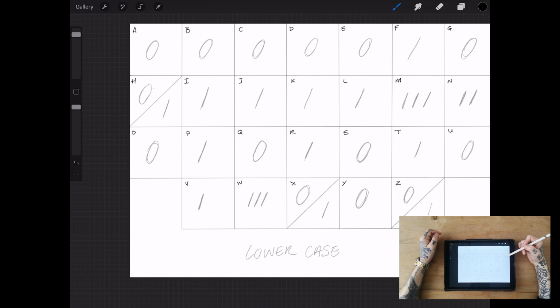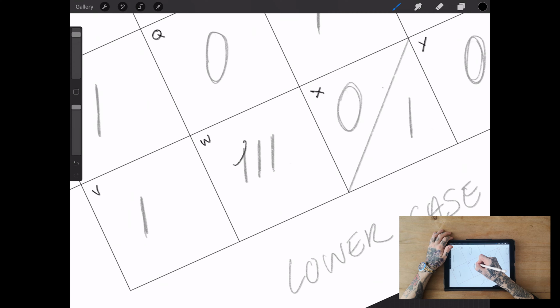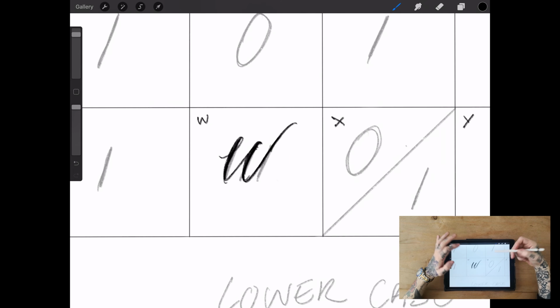Okay, now letters like M, N and W, I use multiple lines. This gives me more space to work with, and this kind of gives me an idea of how much space that letter is going to take up on the page. So for example, if I'm doing a W, usually I would work around it like this. Okay, so it gives me this kind of look to it.